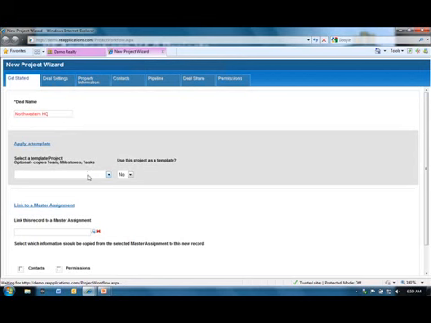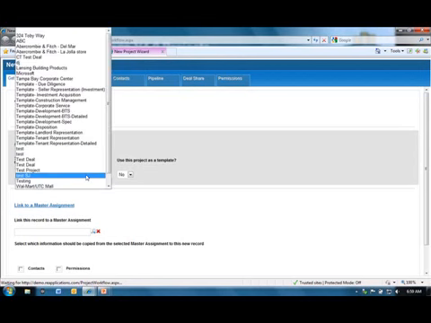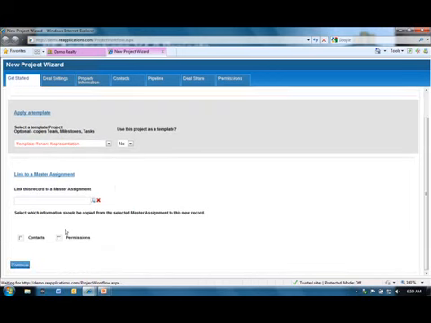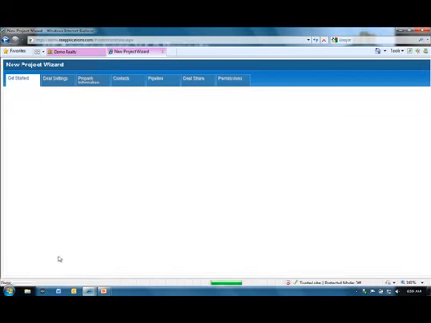When you're setting up a project, you do have the ability to use a template. If you use a predefined template, it will copy over your team members, your milestones, and your tasks. You can also link your project to a master assignment. I'm going to hit continue and take us to the next tab.